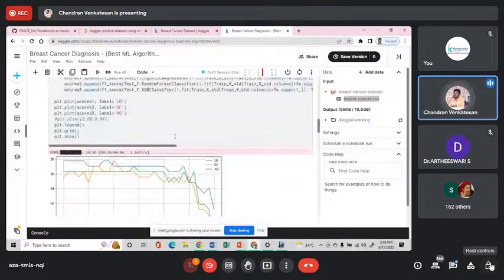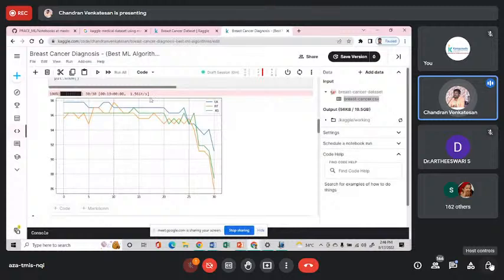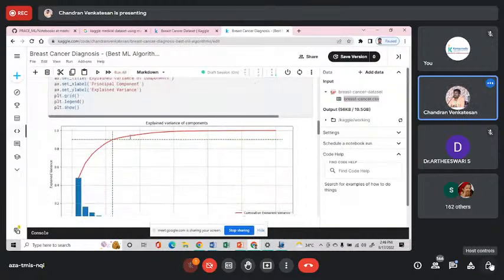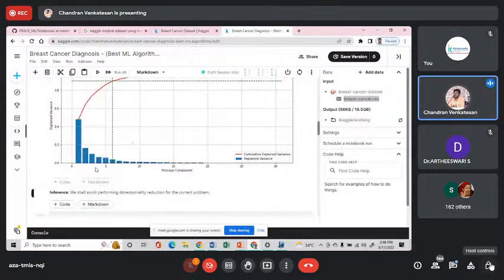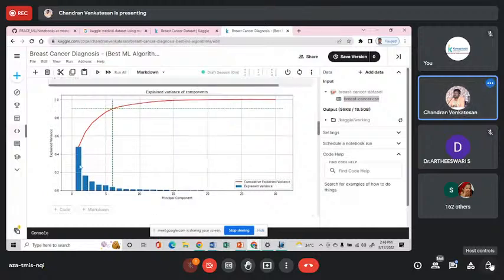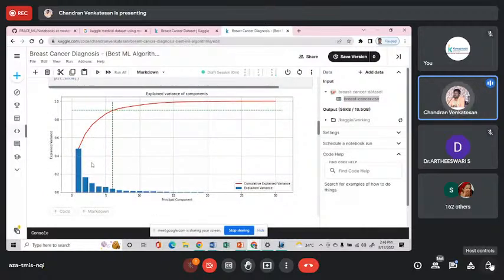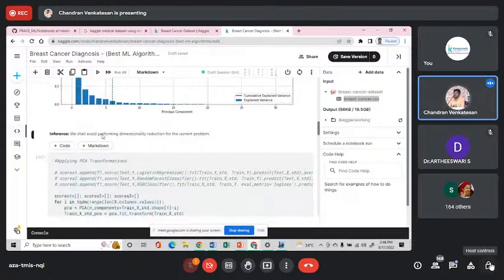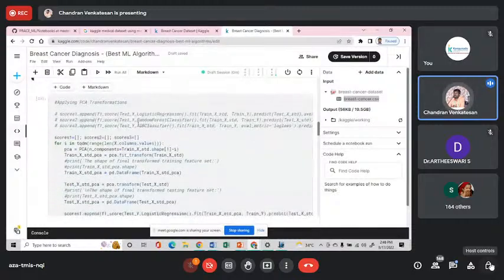So here also the same thing is happening. Initially we are having very good accuracy for all the models, but after this point, after the 25 features, it is getting degraded. Let me check for PCA also. We can see initially we have some good response, but after that the variance has been constant. So we shall avoid performing dimensionality reduction for the current problem. Okay, we can use the PCA technique to address this issue.